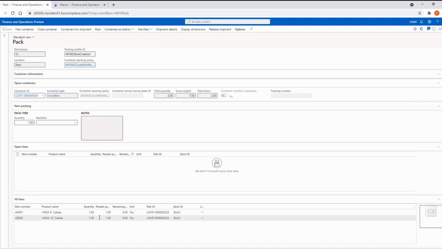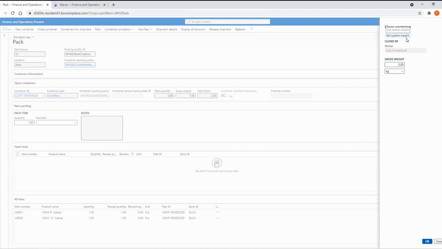If we see here, there is a field called packed quantity. It says that these items got packed. Now I can close the container and get the system weights. So it is saying the 7.